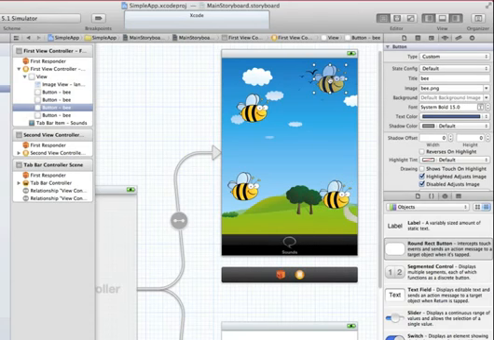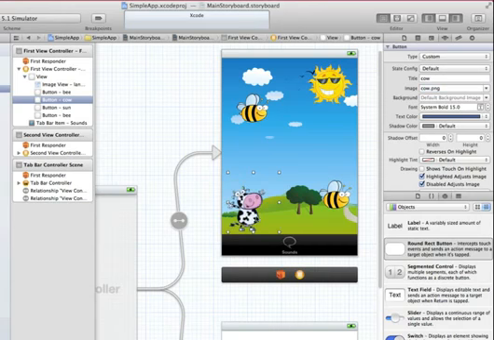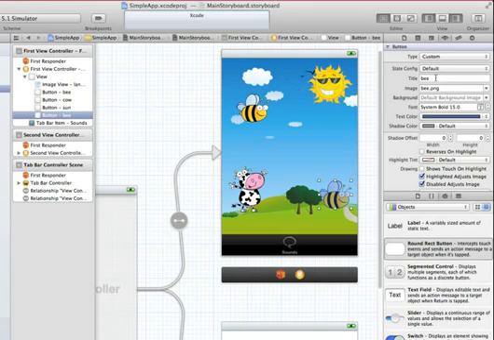Now all I need to do is customize this, to tap on it and change this one from the title B to sun, and then change the image to sun. Then I can resize it to make it bigger or smaller, whatever your choice. And I'm going to update each of these other ones. This one's going to be cow, and we'll use the cow image, and it needs to be resized and moved around a little bit. And then the last one is the horse.